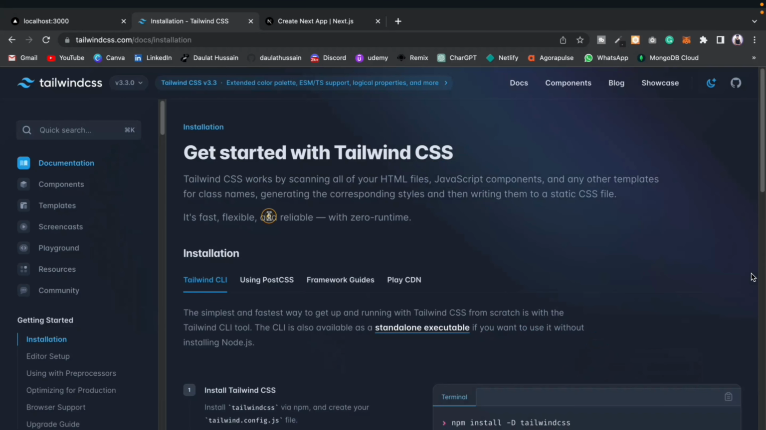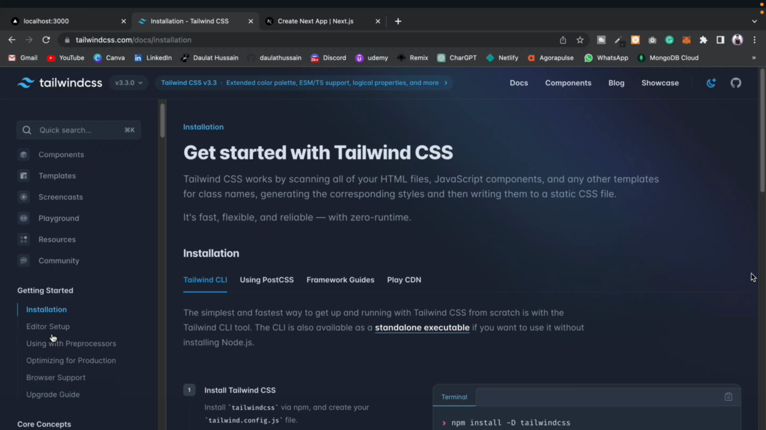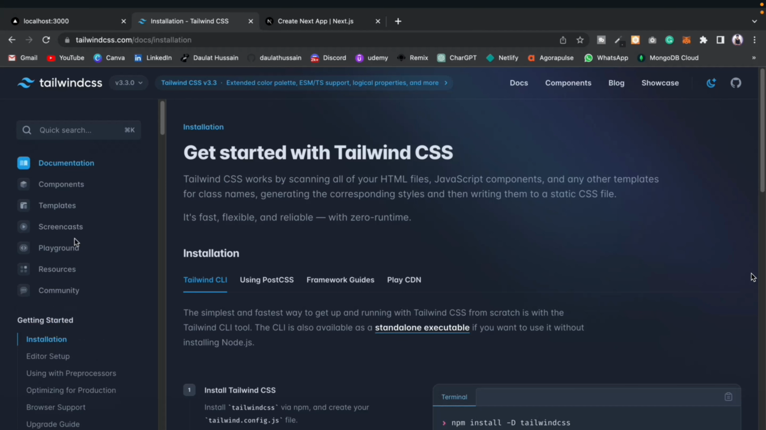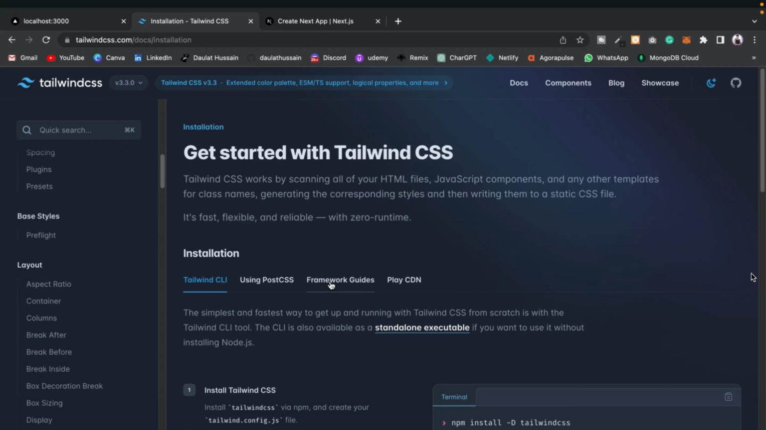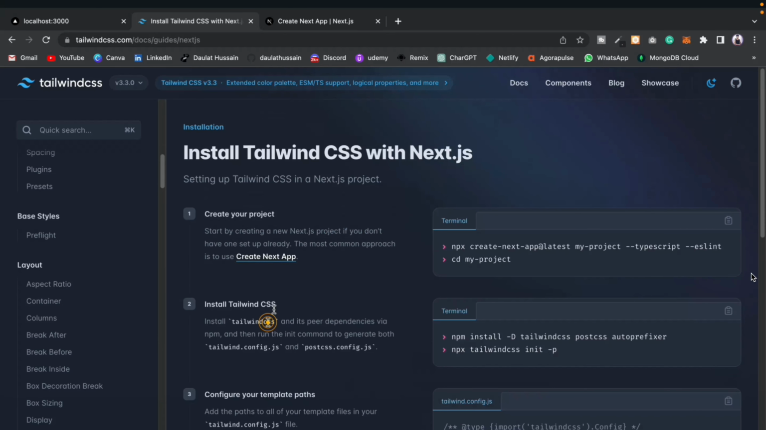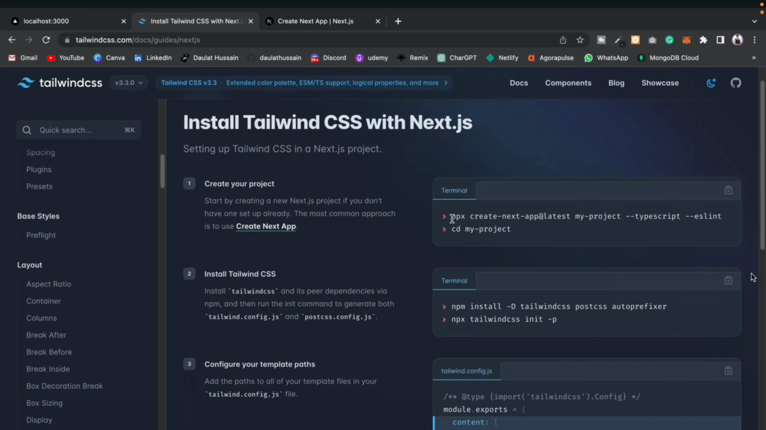So what we have to do, click on this, and here you will find all the modules, all the templates, all the playground, all the resources you will find here. But the one we are interested in, let's click on this framework guide, and here you will find all the frameworks, but we are looking for Next.js because that's what we have chosen. And this is the command we have to run in our project to include Tailwind. So we have already done the very first part, we have created our project. So these are the npm packages we have to install.